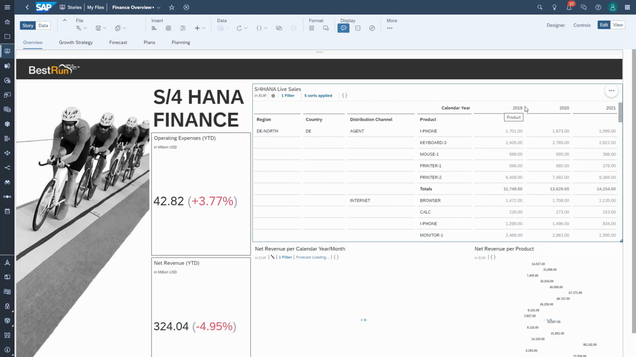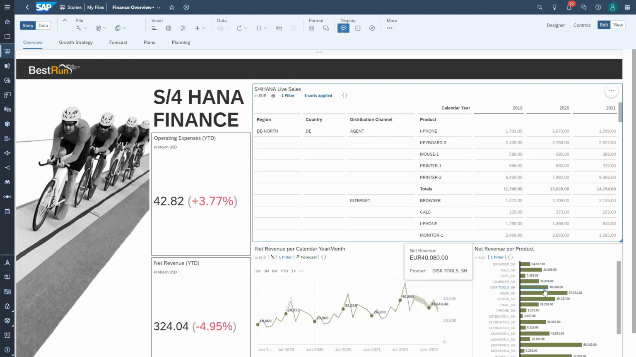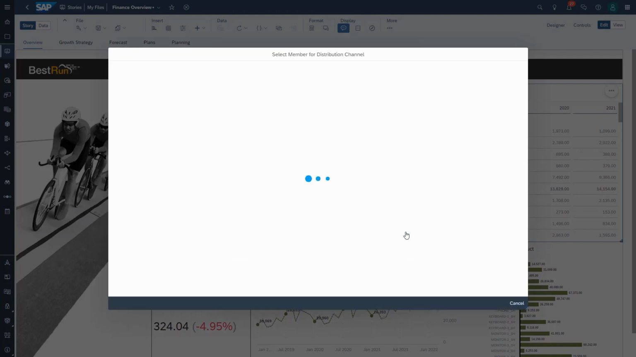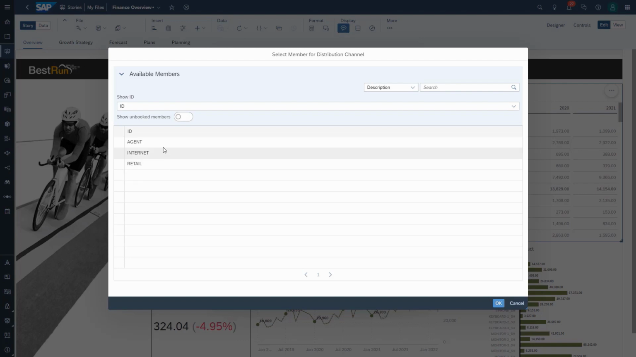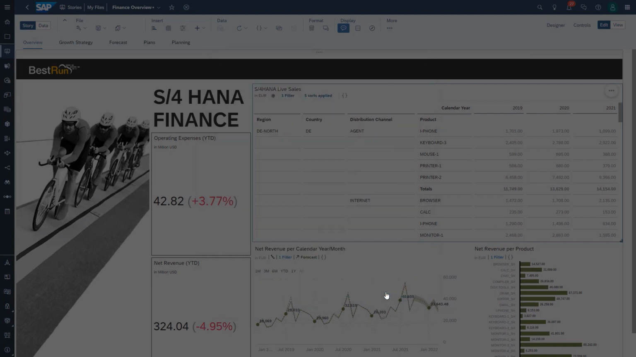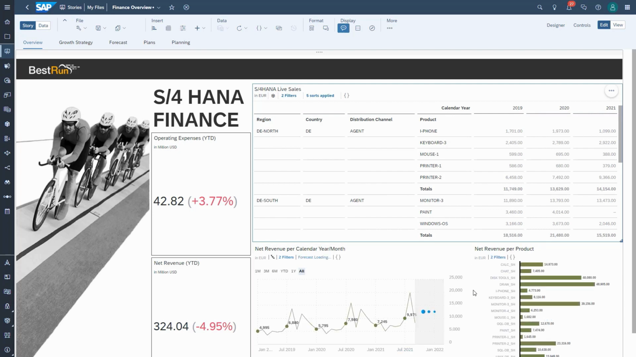Here you can see that all my charts are now updated, so the table chart and my two charts below are updated with the date I entered of January 2019. Then I can also again open my prompt dialog and change a few of the values. Firstly, I'm going to select my distribution channel, and I'm going to select the agent member. I click on Set, and now again all my three charts are updated in real time.